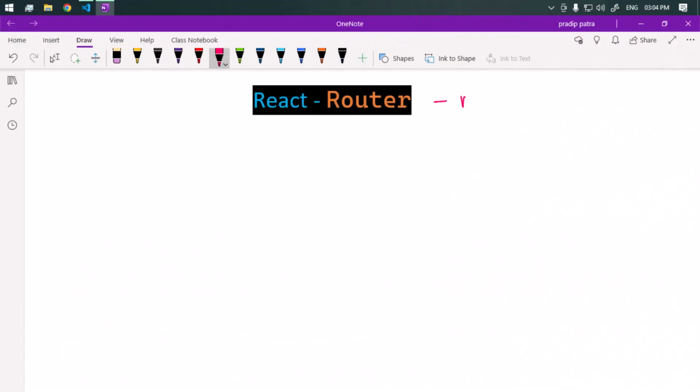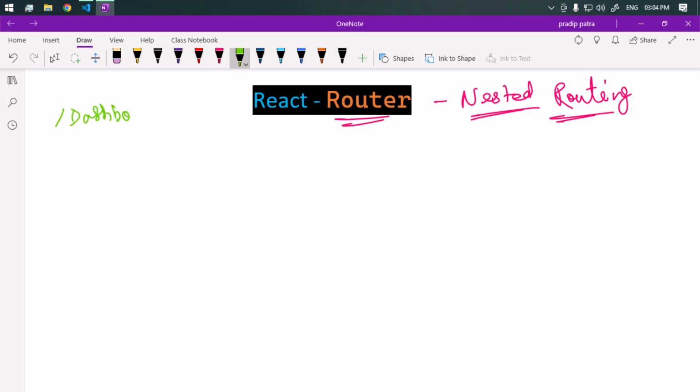So let's just talk about nested routing in React Router. Nested routing basically allows us to organize and manage complex routing structures. It is useful for building multi-page applications where we have subpages. Suppose we have one URL, /dashboard, then we can implement that with a single route.